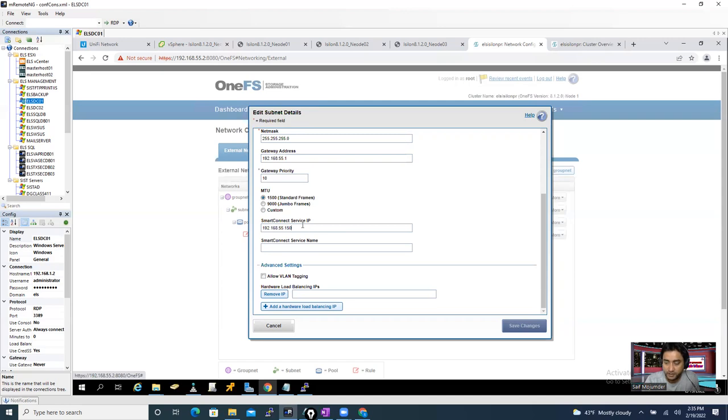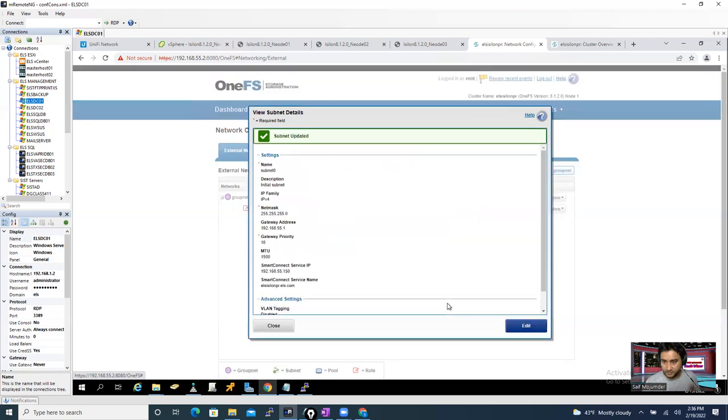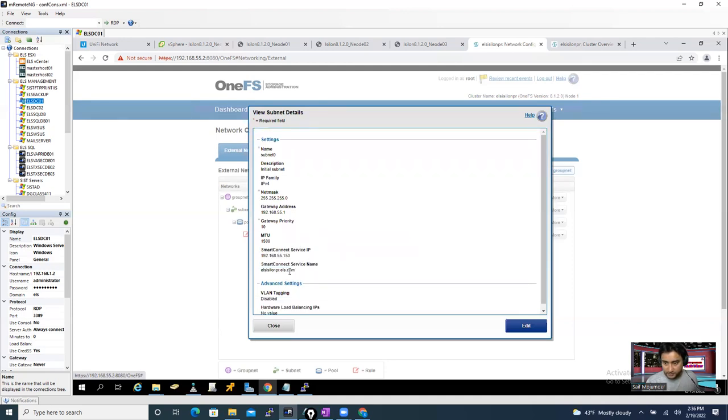The first configuration: in the beginning, when we configured the first node, we assigned the Smart Connect IP address, but we didn't provide the Smart Connect service name. So for the service name, you can say this is the Isilon storage, right? You can say ELS Isilon, or whatever cluster name you have, the same thing, PR: ELS Isilon PR dot ELS dot com. Nothing else, just save it. So our IP address is 150 and ELS Isilon PR primary site ELS.com, and close it.